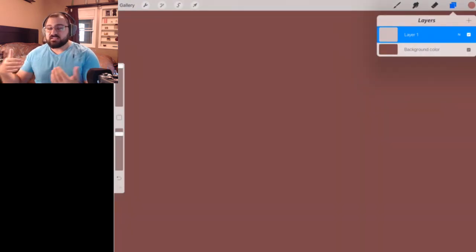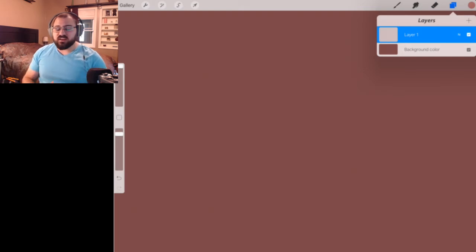Now, things that you do in these layers are going to affect each other, and then you can take them even further with the magic that is layer attributes, my coined term.